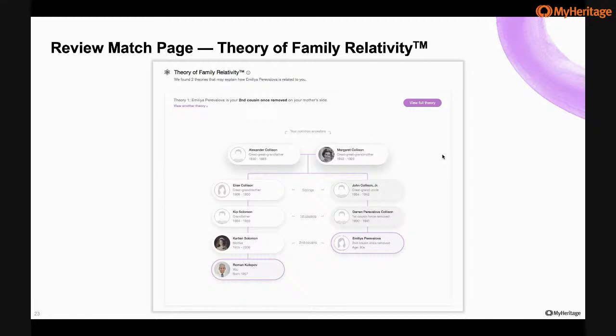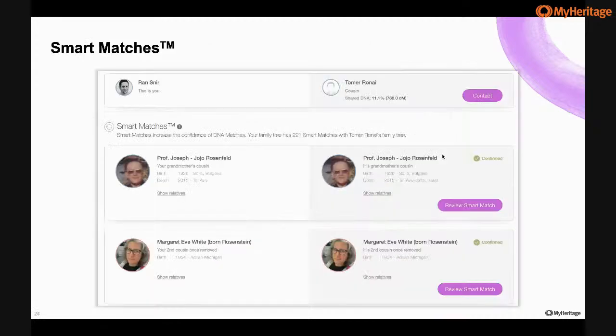Now, if we were able to find a theory for you, that's great. We saved you most of the genealogical work, and you can judge for yourself and maybe understand the exact relationship and who the common ancestors were. But in many cases, we don't. And then we need to use the other tools that we have on this page.